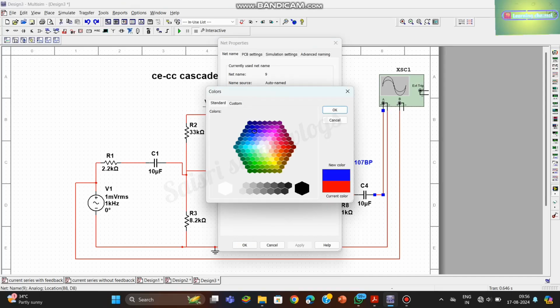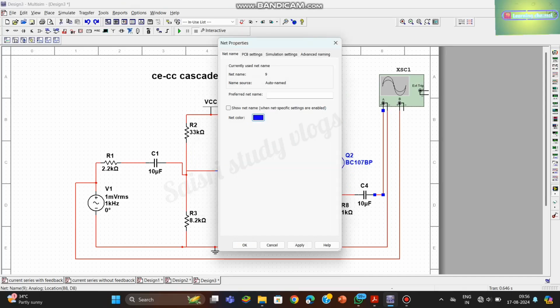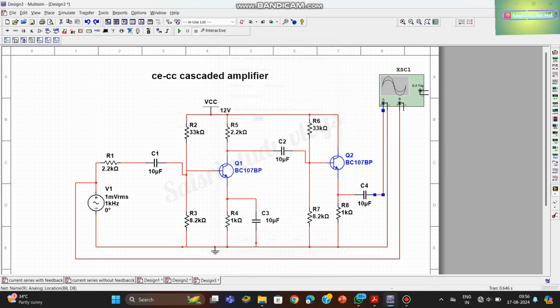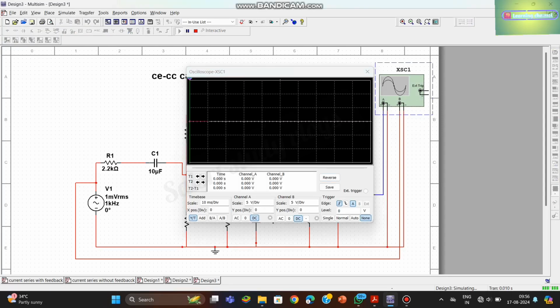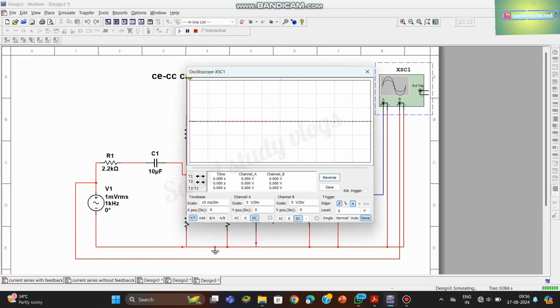In order to show the difference between the input and the output, I want to change the color of the output wire connected to the oscilloscope. For that, just click on the wire, a window will open. There you can select the color you want and then click on apply. Here you can see the output is in blue color. I have changed channel A to blue color and channel B to red.